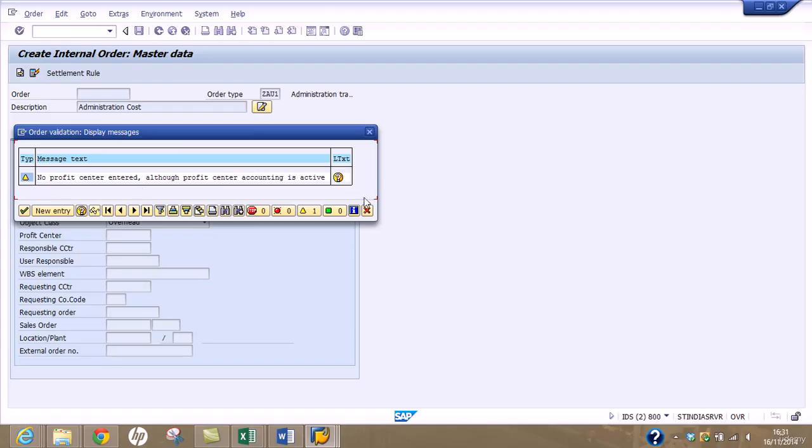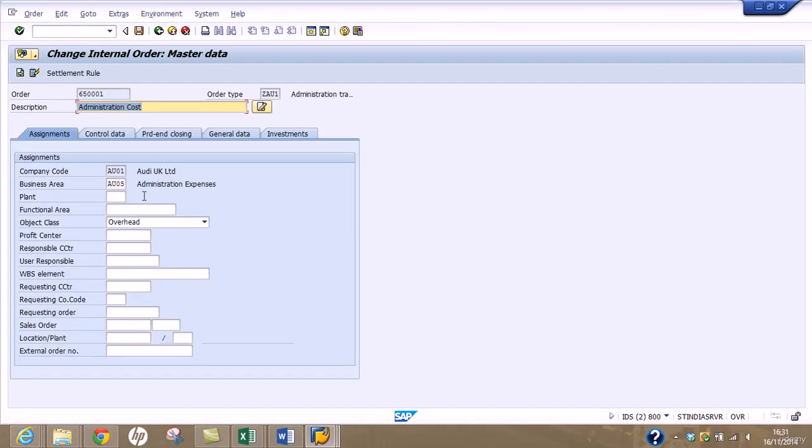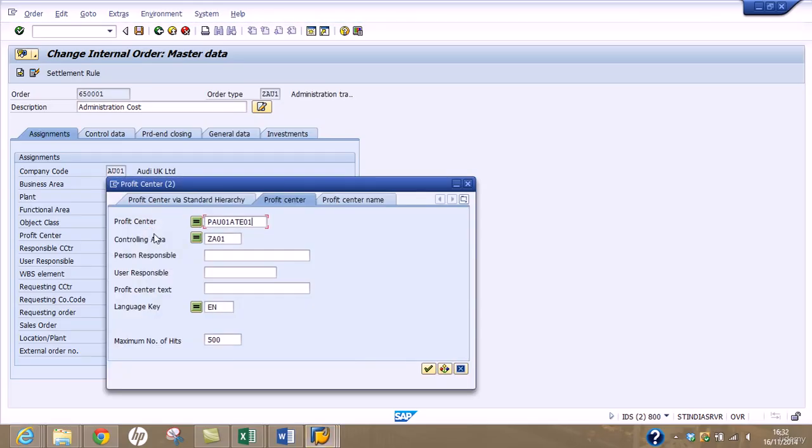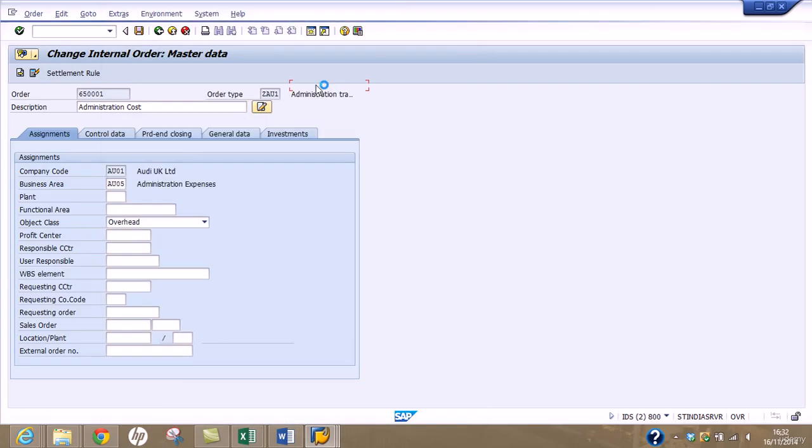Okay, no profit center entered. So let's give the profit center, change, and we have created a profit center, that is no issue. Otherwise the profit center can be picked up by the cost center as well. So let's say travel expenses and then save it.